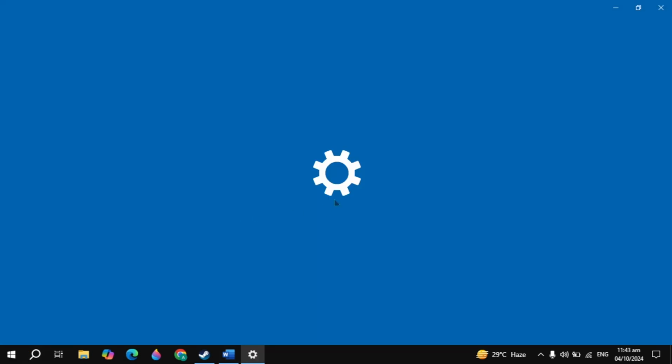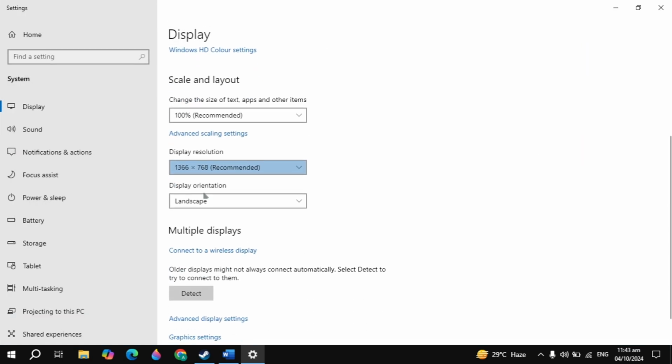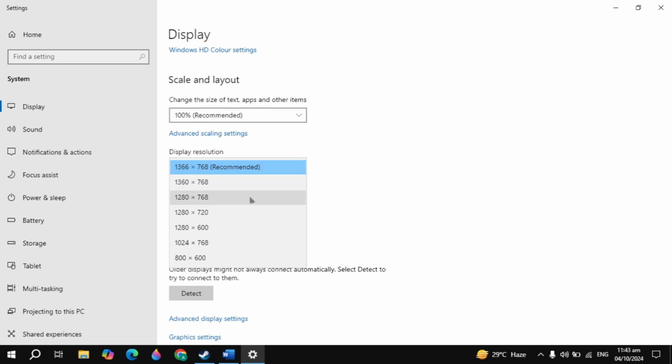Go to the Windows search, type resolution and open it. Now here scroll down and you will see the option of display resolution. Just select the resolution that matches your game resolution. Once you select it, then launch the game again and check whether your problem is fixed or not.